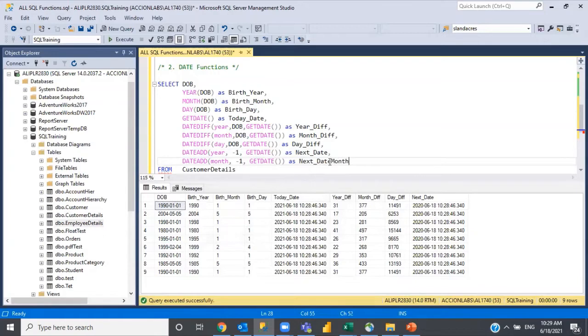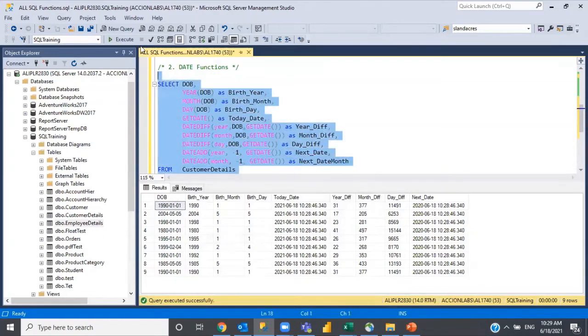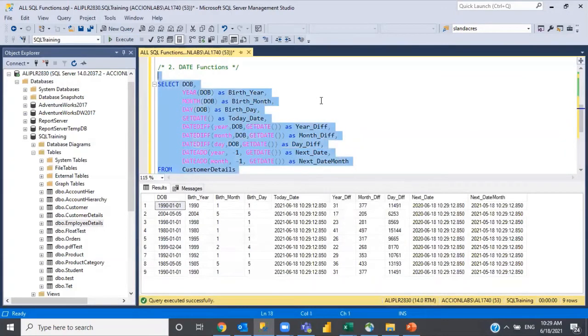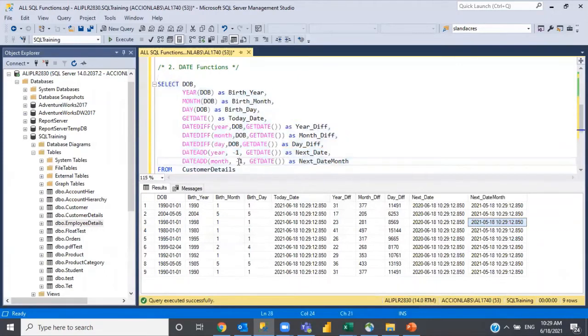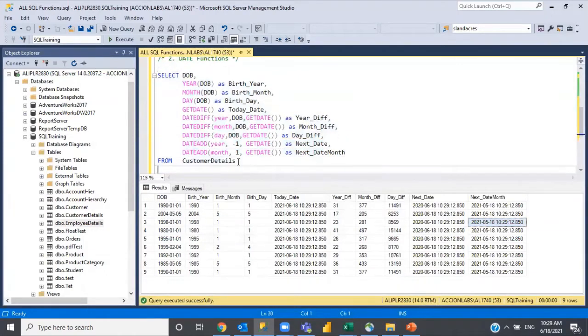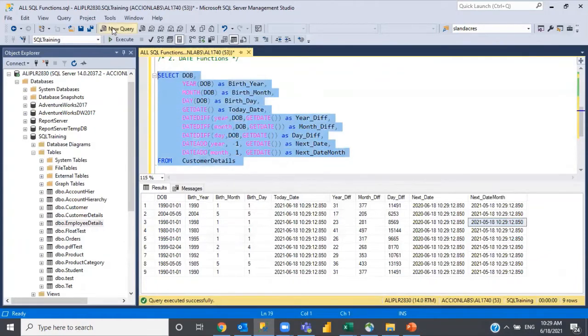Next date month, something I am giving here. You see here. So it is giving me the exact data, going 1 month back because I kept the -1. Suppose if you give +1, it will go to the future date and after 1 month it will show the data. Now you see 2021/07/18. So it is listing this date.